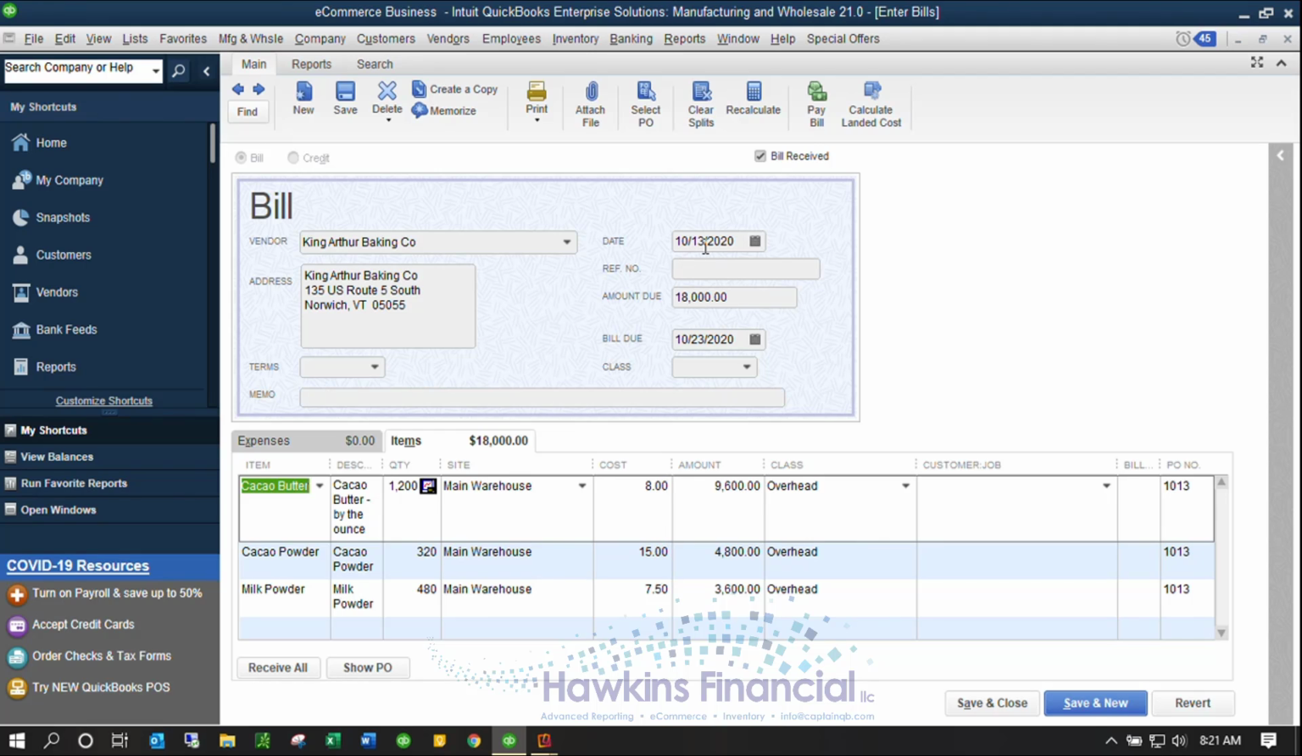I can also go in and add freight or change any prices that I need to. The key is I do not want to change the date on this. If the bill came in, say the bill was dated last week or next week, I can change my bill due date, but I don't want to change the date here because it was added to inventory on the 13th on that item receipt. Keep in mind we're still linked back to the PO number.